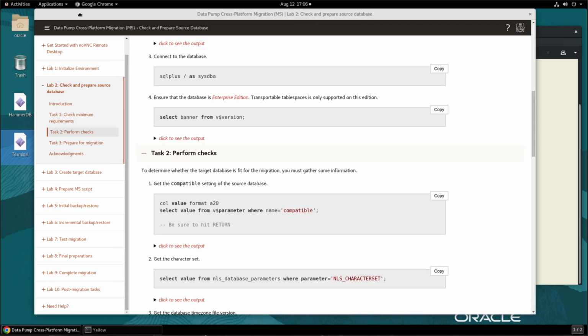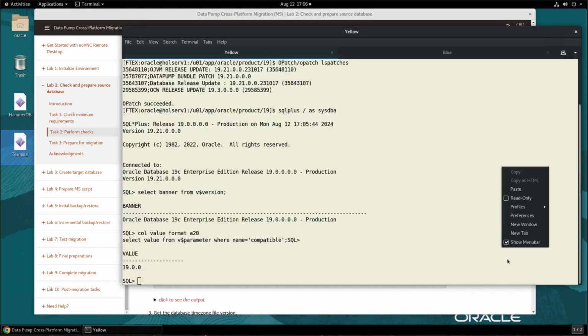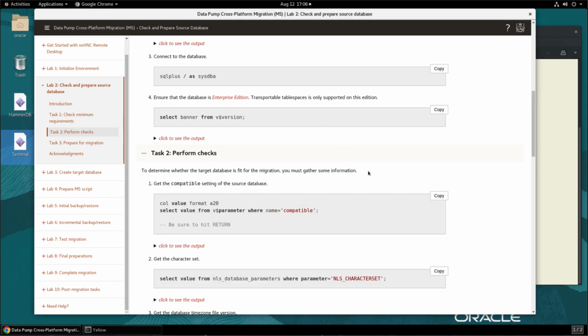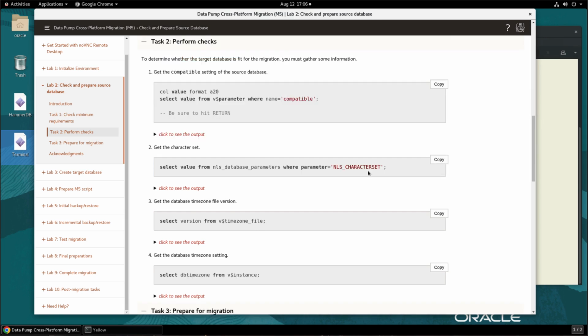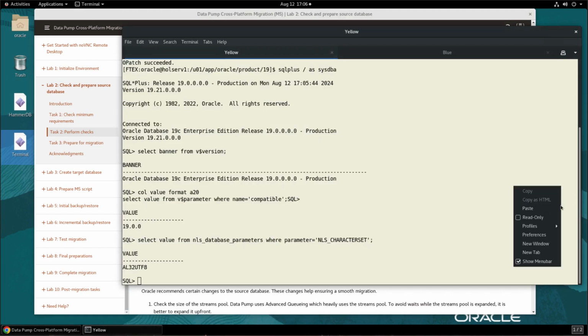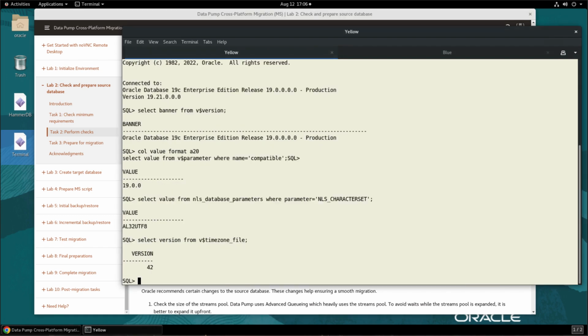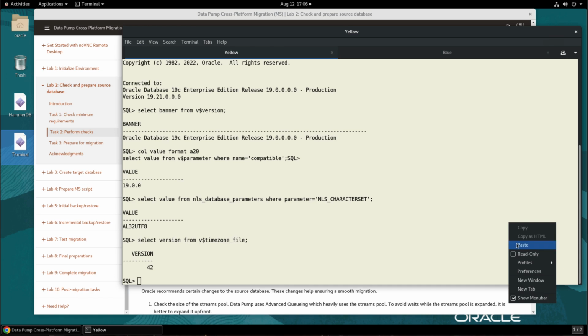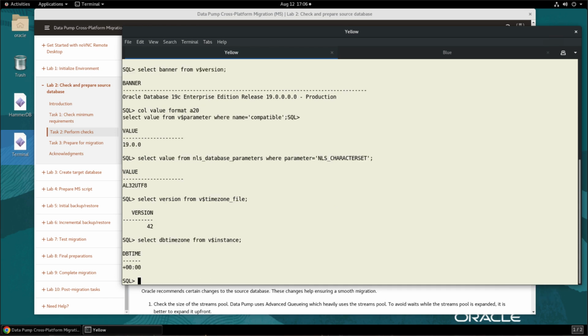So it's 19C, compatible is set correctly. Let me check also the database character set. Database character set is AL32UTF8. With transportable tablespaces, you can't change the database character set. And you can't change the time zone file, at least not to a lower version. So we take note here, this is time zone 32, and the database runs with hopefully no offset. Otherwise, we can change this and alter this, but there's no offset on a DB time zone. So this looks all good.